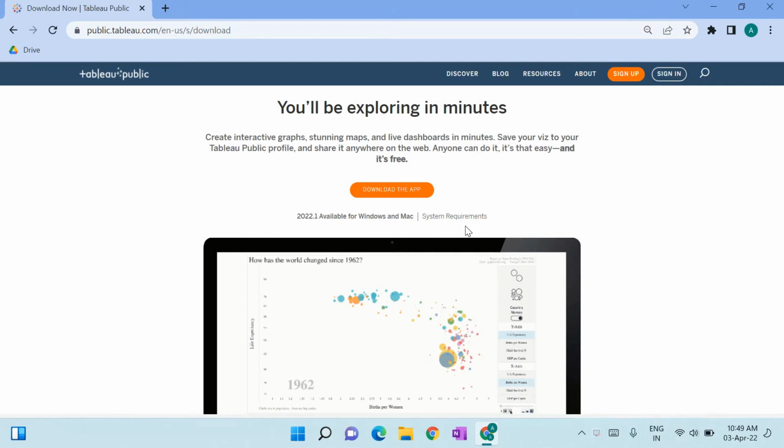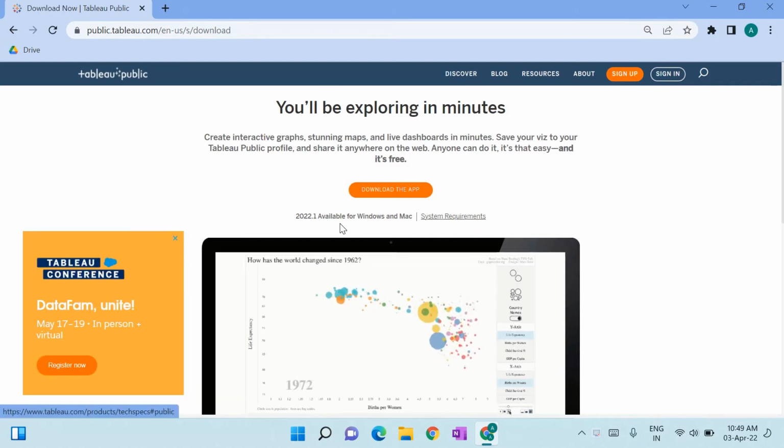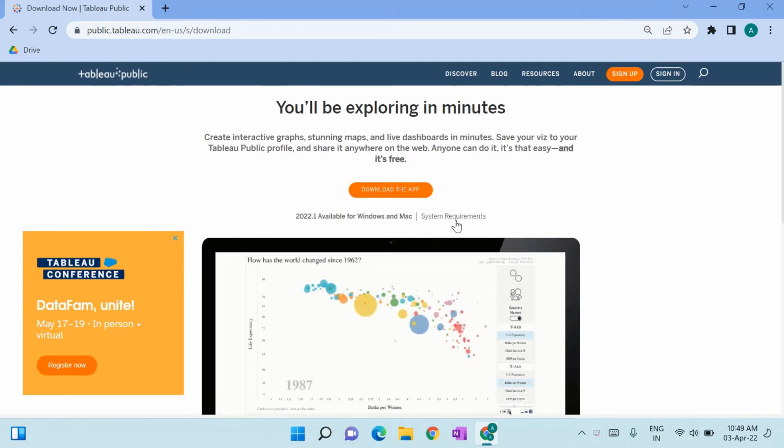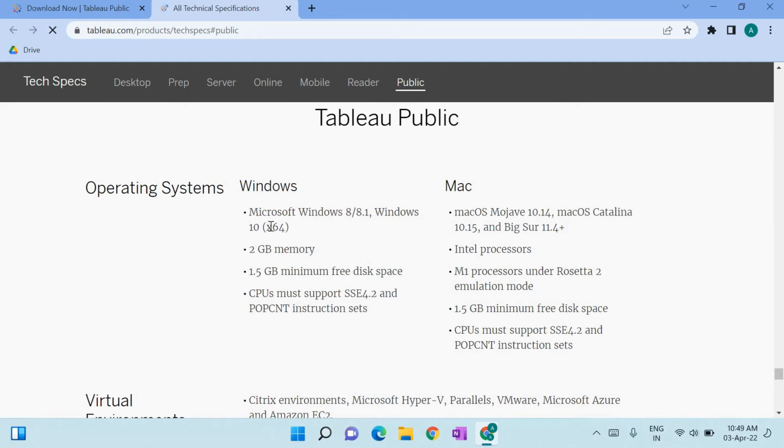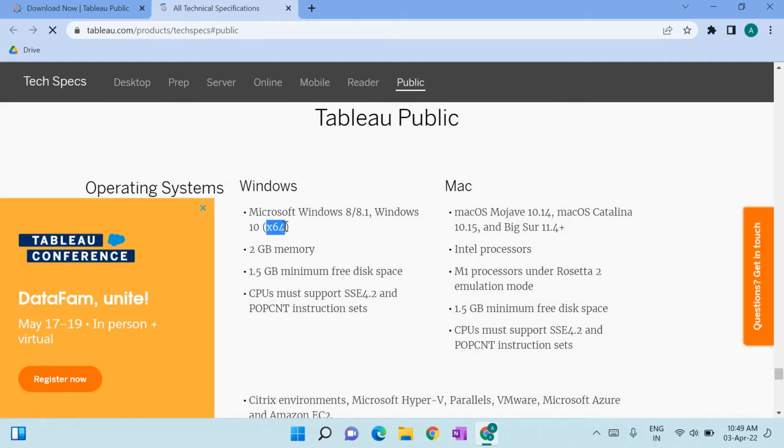You can look at the system requirements here. This is the latest version of Tableau Public. The only important thing in the system requirements that you need to be aware of is that it only supports 64 bit. There is no support for 32 bit. So if you want to download Tableau Public, it has to be 64 bit. The rest of the requirements should be fine.